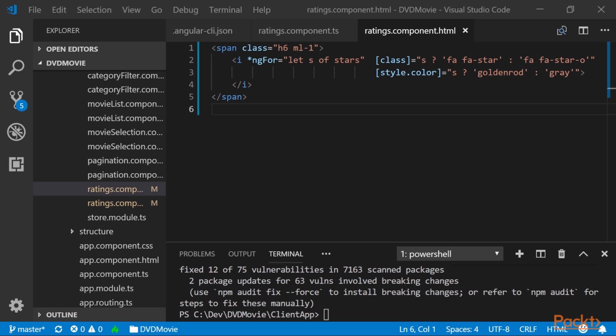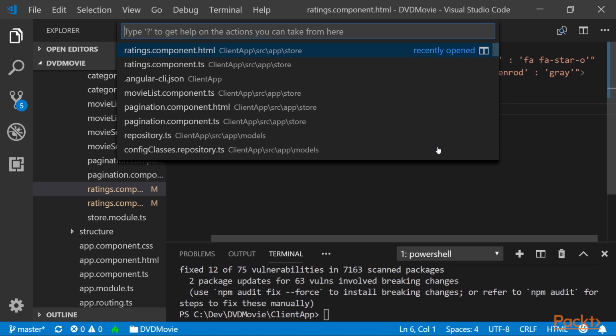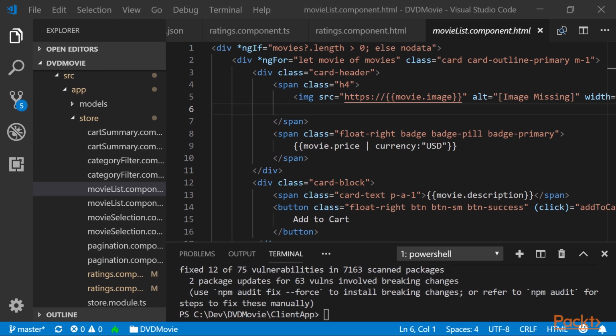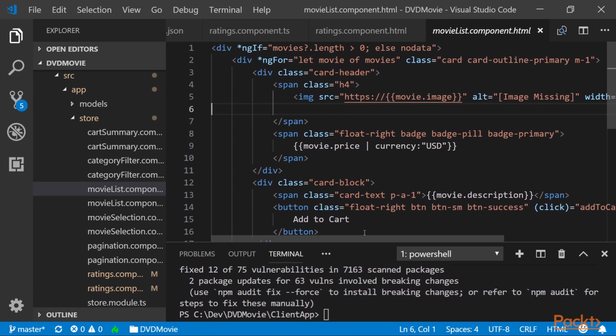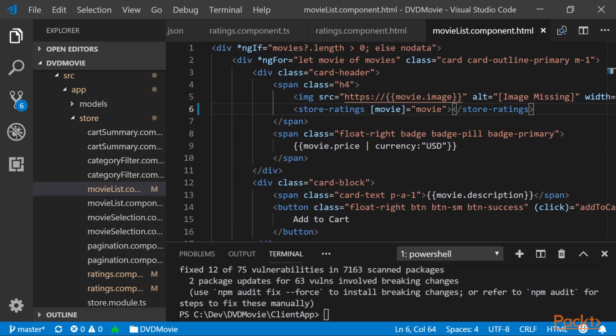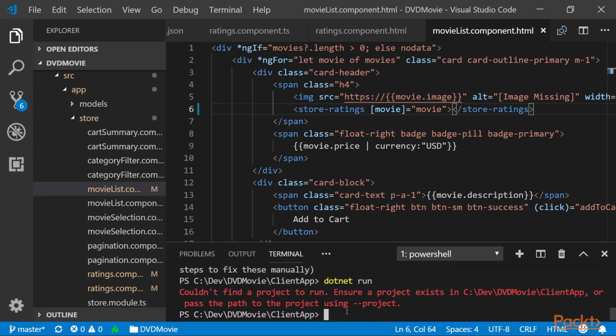Now the last step required to display the movie rating is to add the store-ratings element. And we need to do that in our movielist.component. And what we're going to do is on line 6, right after our movie name property, we add the store-ratings element. And that should be it. Let's go ahead and run. Hopefully everything works as expected.